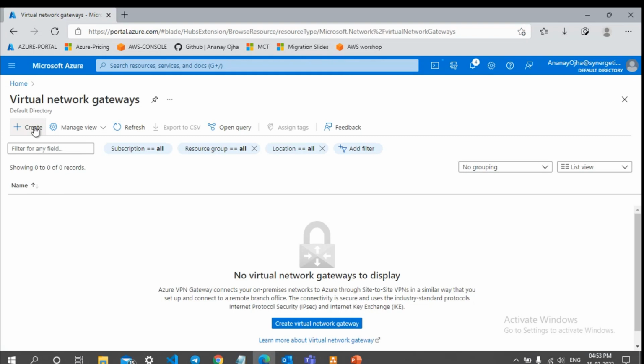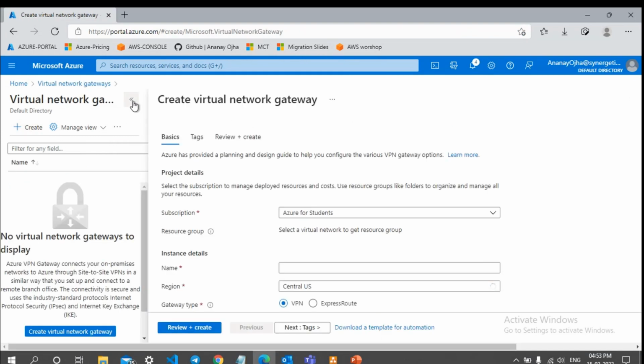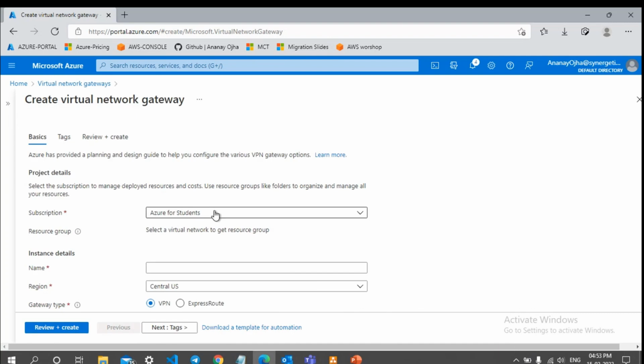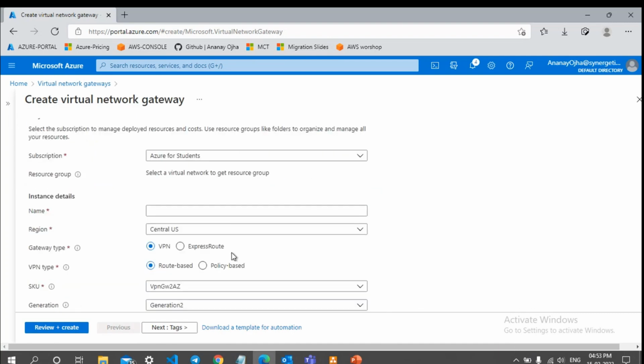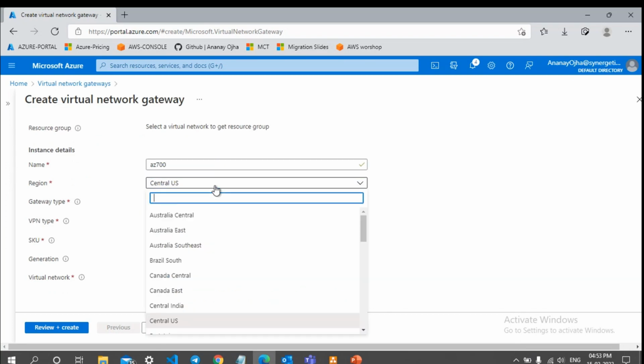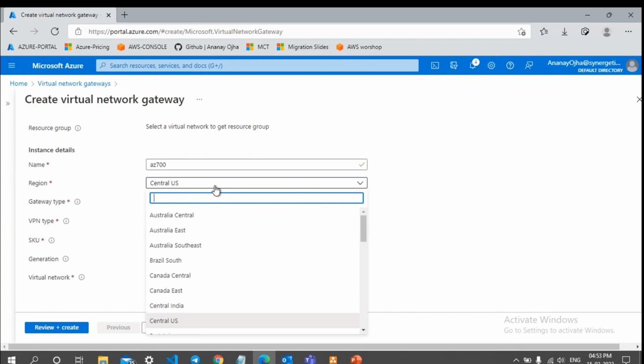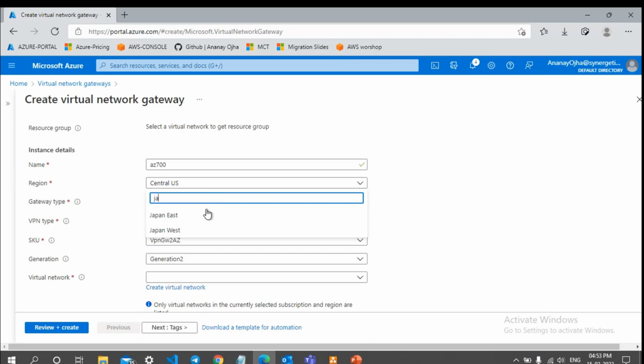So for creation of a virtual network gateway, you have to firstly come into your portal.azure.com, then search for virtual network gateway. And as always, you have to select the subscription, then give it a particular name, choose a region for your VPN gateway. Now, the rationale behind choosing a region is that a VPN gateway can only be associated to a subnet which is residing in that particular region.